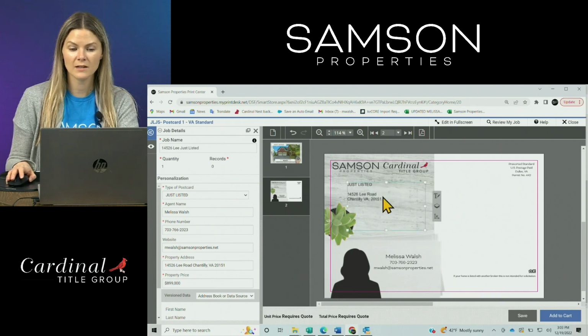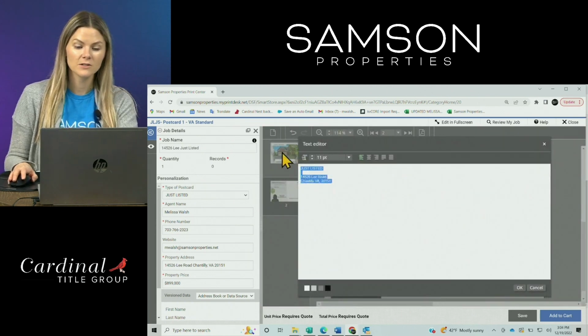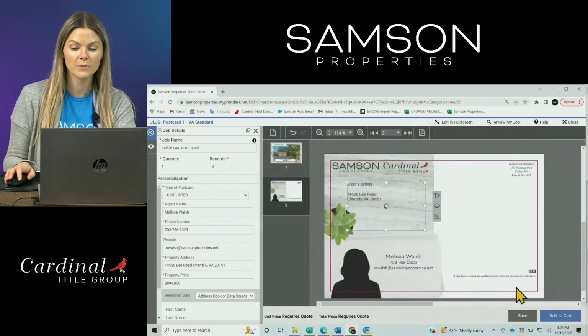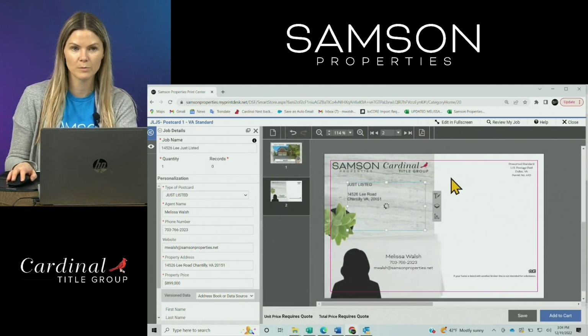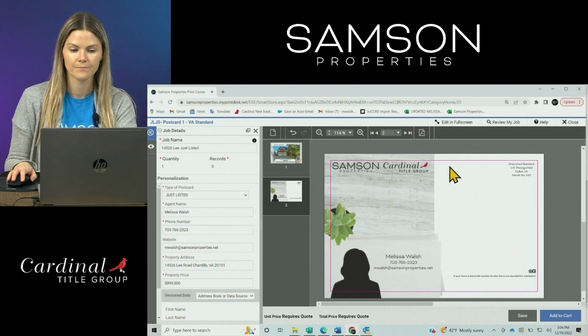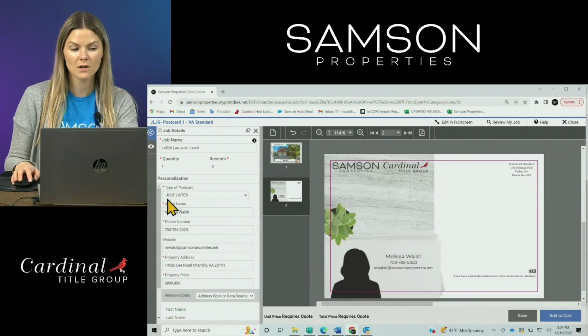If you decide that this would look better without that text, go ahead and click edit and then just delete everything here so it's blank. And when you click OK, the text will be removed. Perfect. So now you can see my information is here from the same formula that's used on this left-hand side, but I need to add my headshot.